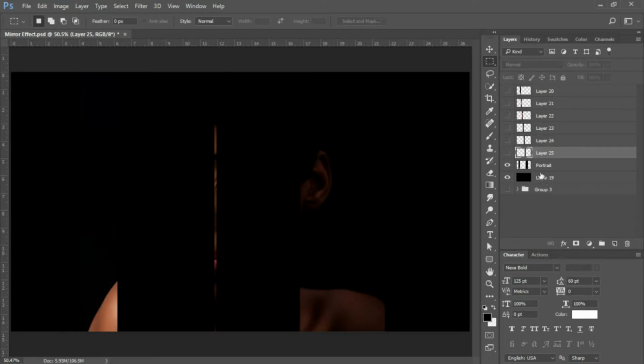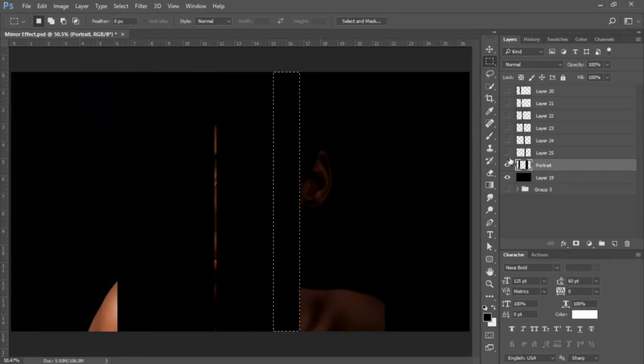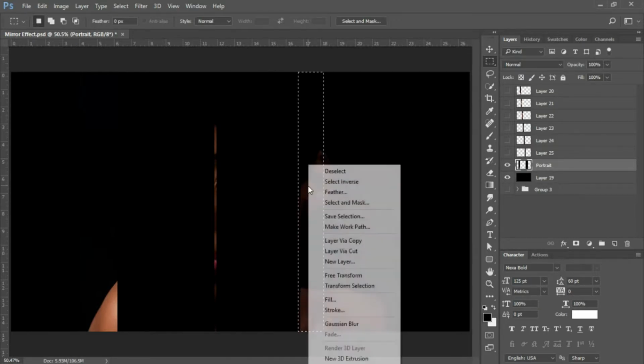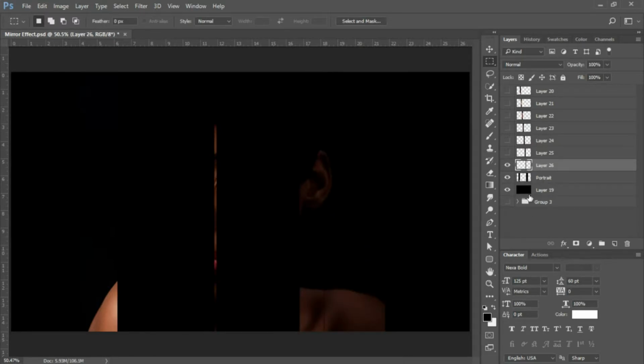I'll hide that one and we'll do one more. Control click the layer above, arrow key to slide my marquee tool over, and I think that'll work out well. And next, right click, portrait layer highlighted, layer via cut.